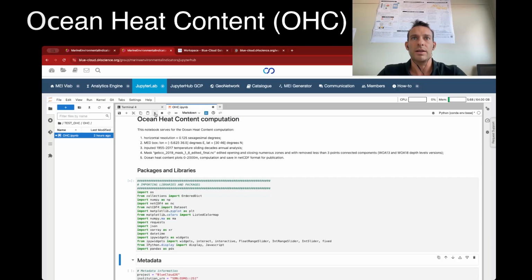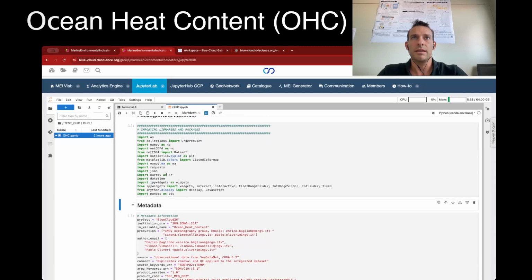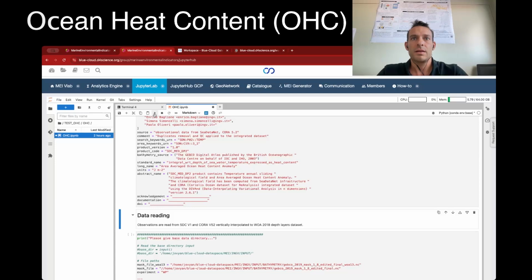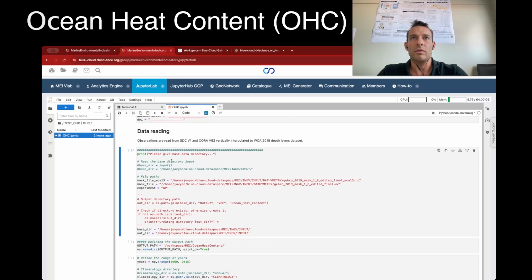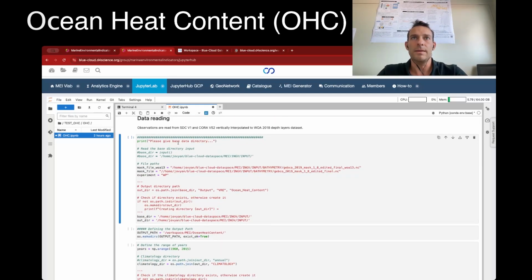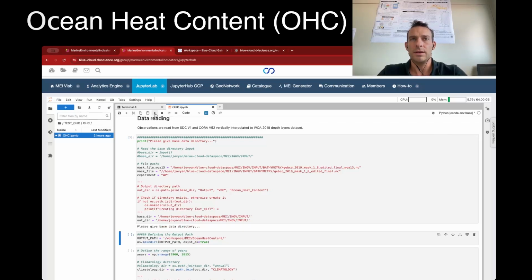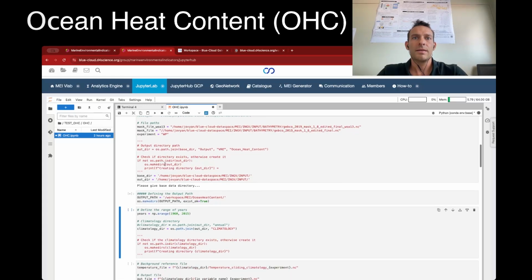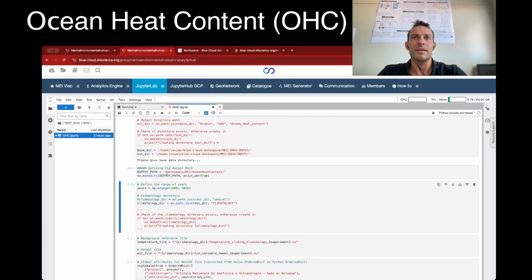The first cells are simply markdown instructions. Then we install the packages and libraries needed for the computation. We define the metadata, and then comes the data reading part. We read the bathymetry file, and we define some input and output directories to save our output. This will create the directory where the output is going to be stored.